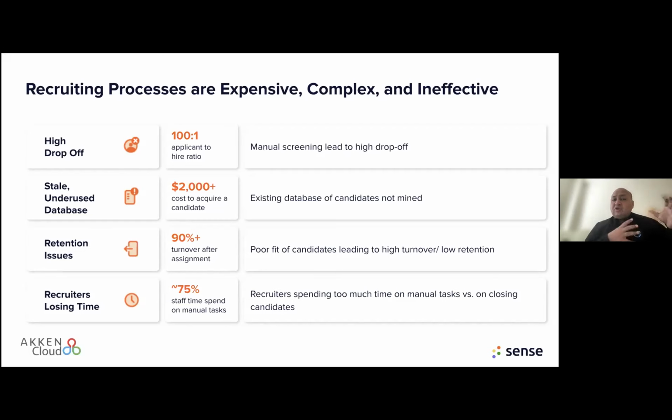So one, how do we stop wasting time on the other 99? And two, if there were people in that pipe that were helpful for other positions, that were useful as candidates elsewhere, how do we capture that before they leave your system? So that's something we'll talk about.